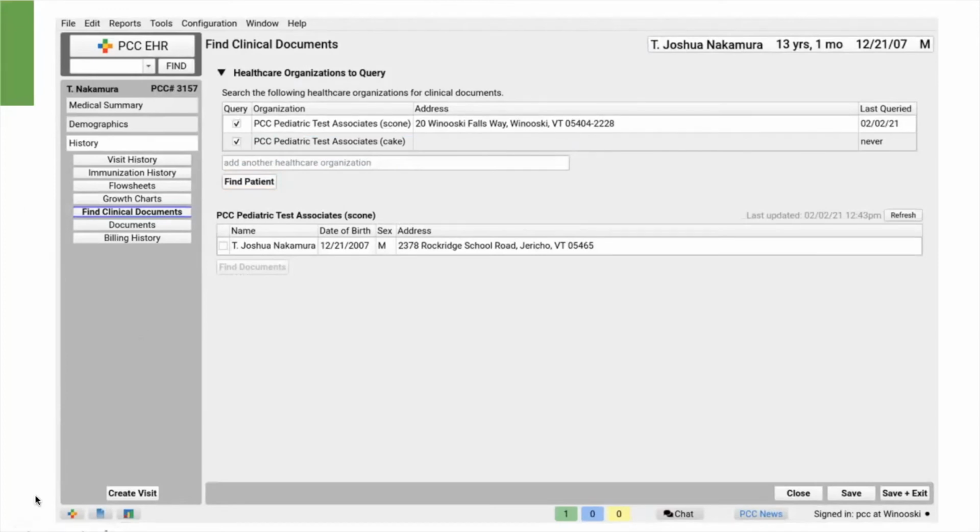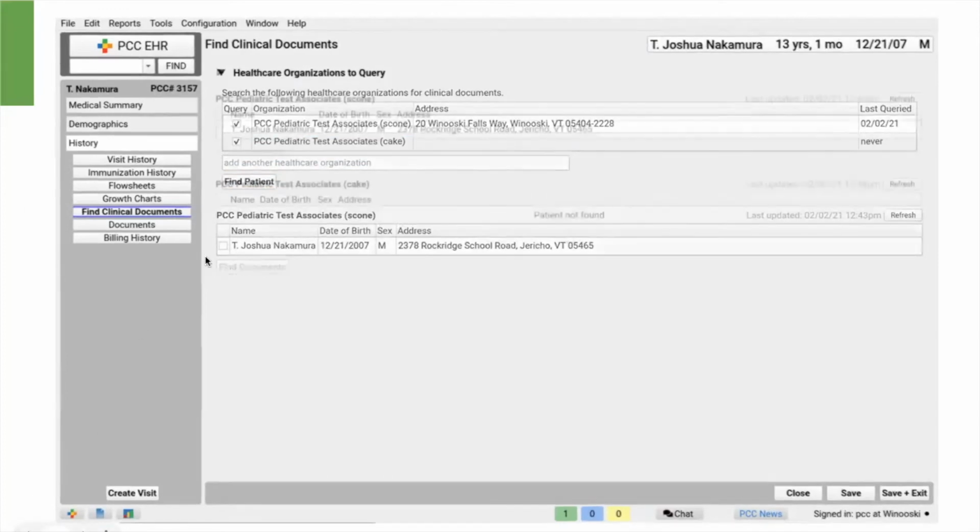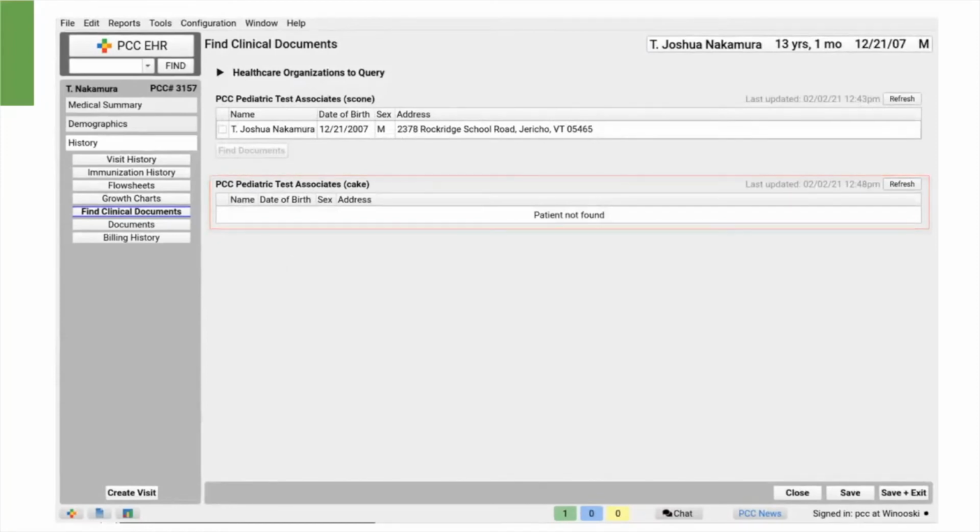So when we do that, the expanded triangle closes back up again, and we see both Scone and Cake listed here. And it looks like there are documents on Scone for this patient, but not on the organization we just added. So the next time you come into T. Joshua's chart, you won't have to add the second organization every time. Now that you've added it once, the system will query both of these organizations the next time you open his chart.